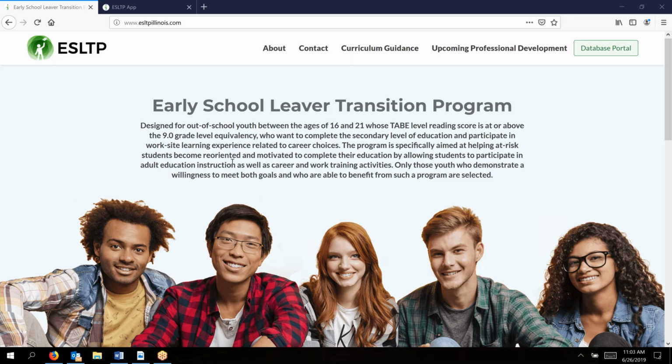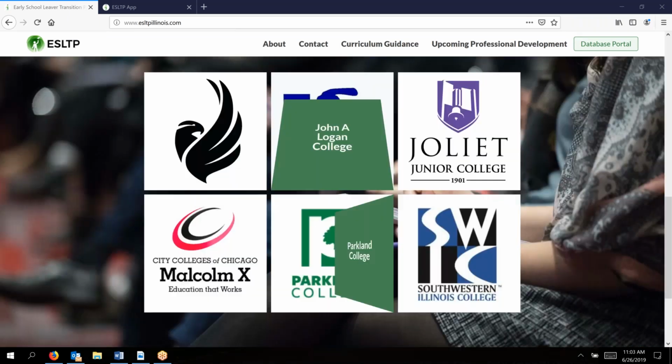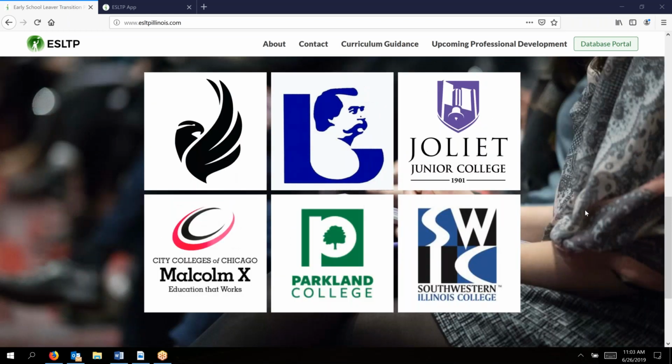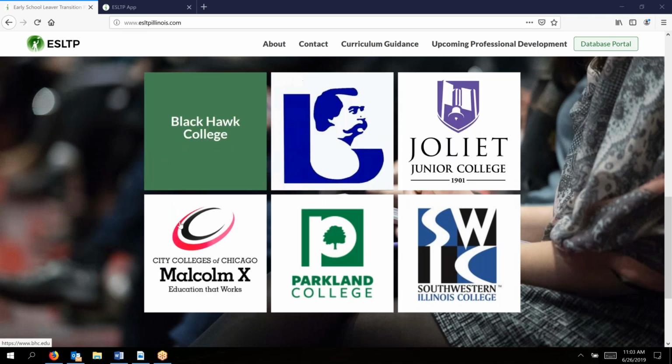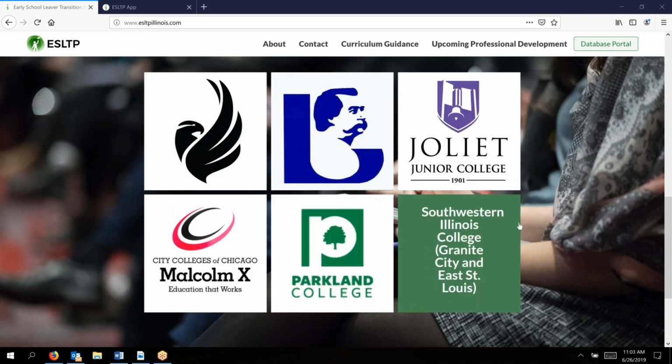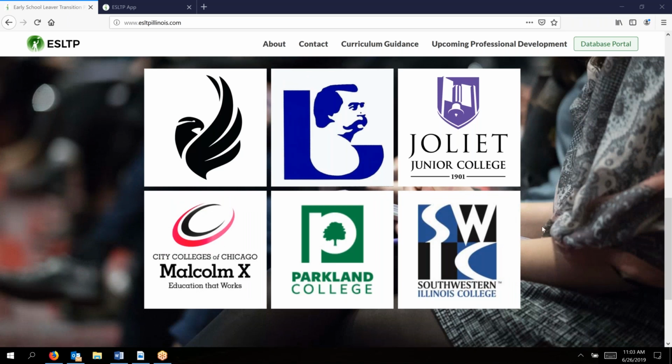So the main page here is pretty simple. We have an introduction about what an early school leaver is, then links to the individual sites that are part of your grant requirements for running one of these programs. So you can see we just simply go over the current sites and click on one, and it would take us right to your link.